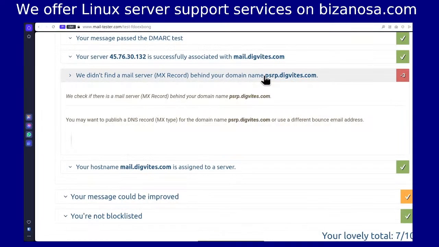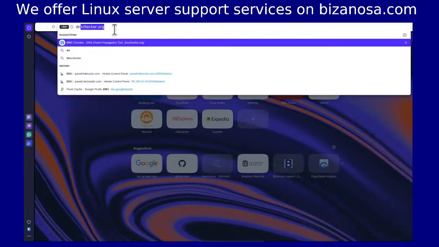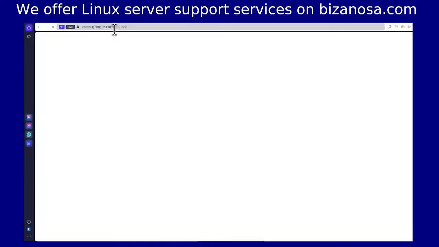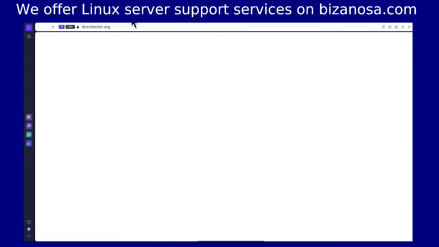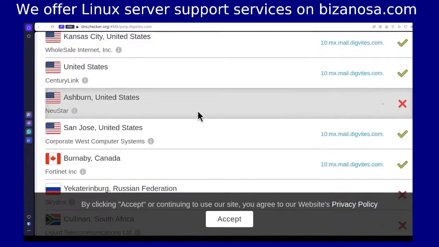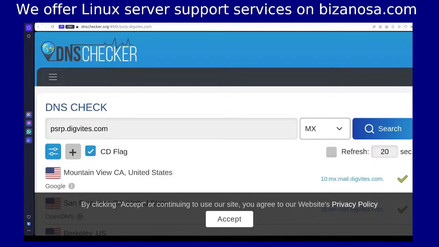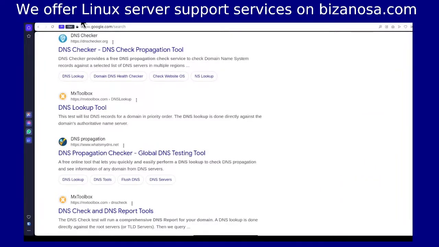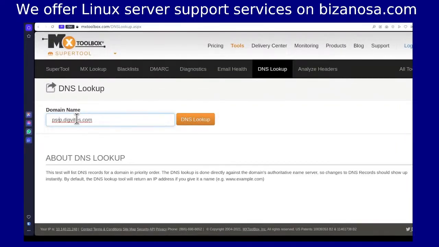Let's just confirm this. Copy. I can use DNS checker for this. I want to check the MX record. Paste. MX search. Okay, you can see the issue is it's still propagating in certain places. So that is fixed. And I haven't tested my mail server. I should test my mail server. Tester.